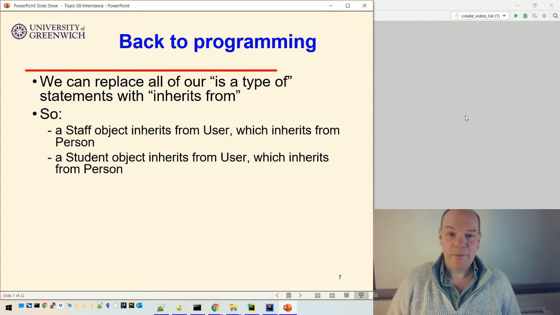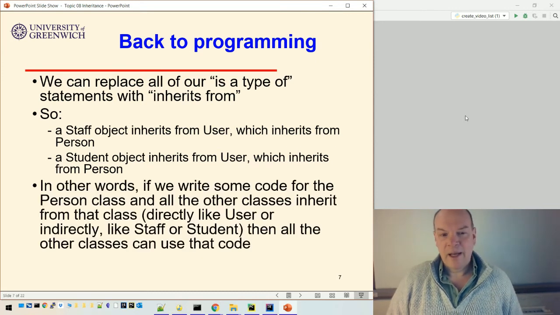So if I write something for the person class, then that will get inherited by the user class and then inherited by the staff class. So I only have to write it once. Same for the student. So what I just said in the bottom bullet point: if we write some code for the person class, all the other classes inherit that from that class, then all the other classes can use that code. That's the idea behind this, as a programming paradigm.